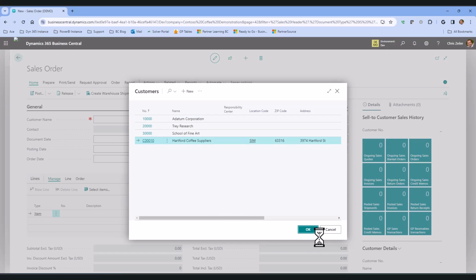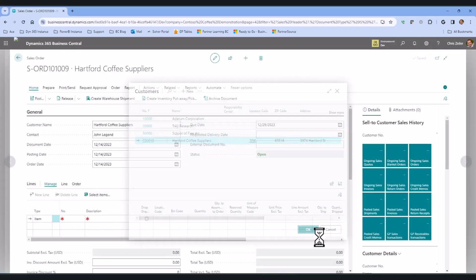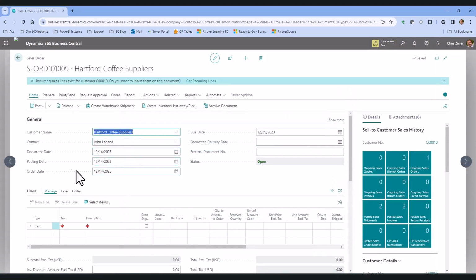And in this condensed view of the General Fast tab, I only have the basic information to enter. So my document date is going to default to today. I can put in a requested delivery date. If I know they are not going to need this until the middle of next month, I'm going to go ahead and put that requested delivery date in there, as well as a PO number for my customer.